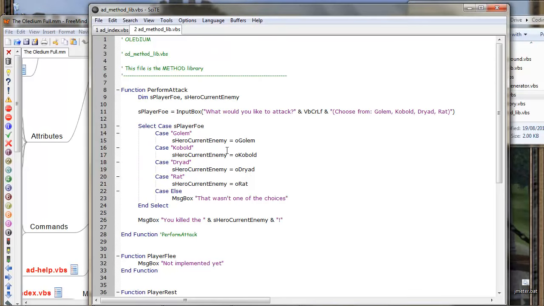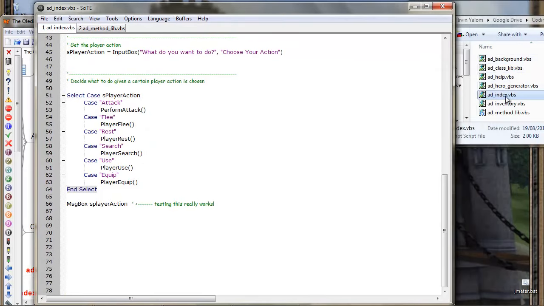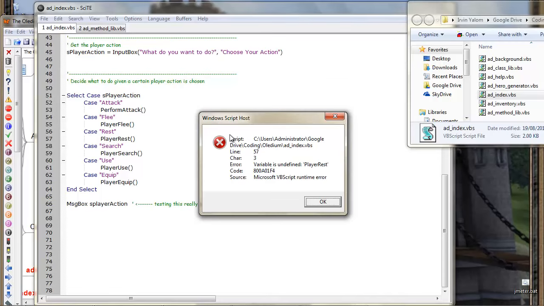Okay, so let's test it. Let's save that and test it. So we can currently do all of these things. So if we go to the index. What do you want to do? So we can do any of these. Now, the program will immediately end no matter what choice. Oops, undefined player rest.